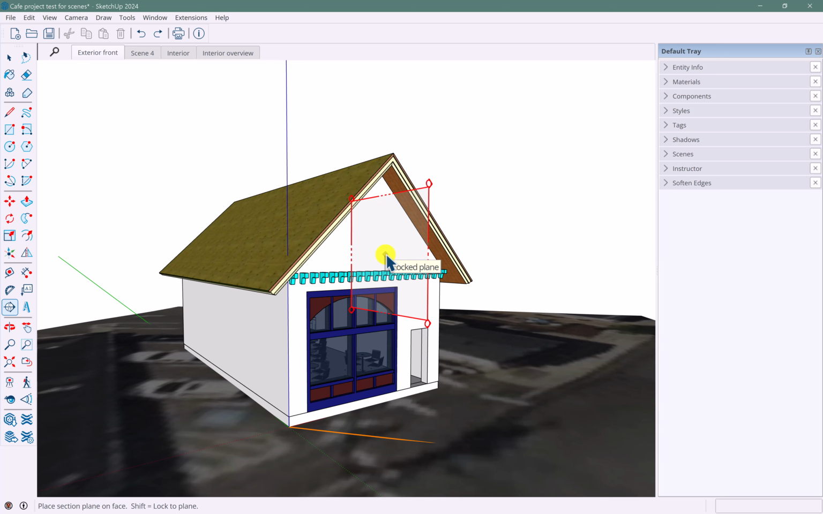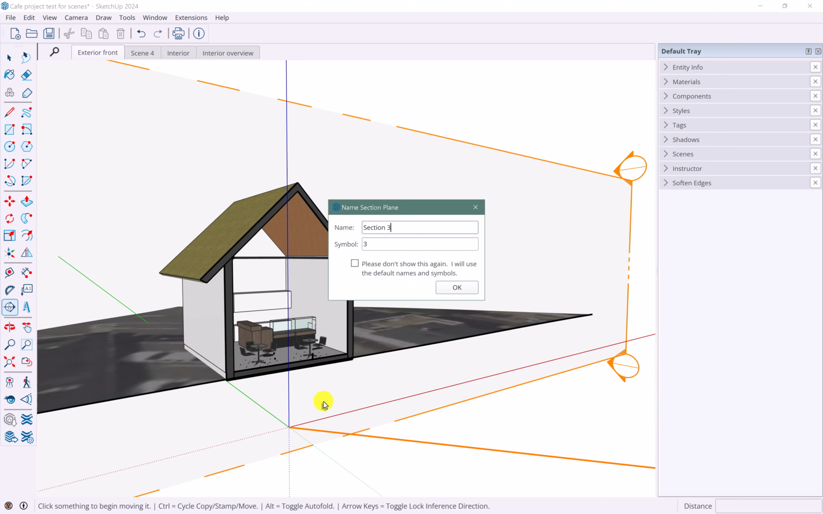I don't know if you can hear it or not. Anyway, I'm just going to force it to go left to right. See how it says locked plane, and I'll click basically in the middle of this building. And what you'll see is the section plane menu comes up and it says, oh, you're going to insert a section plane. Do you really want to do that? And yes, I do.